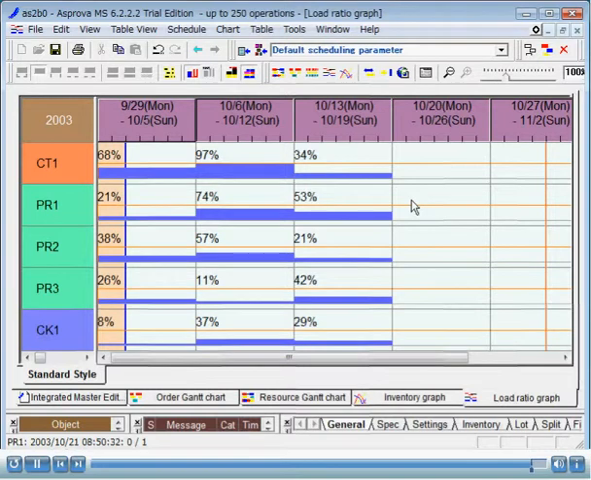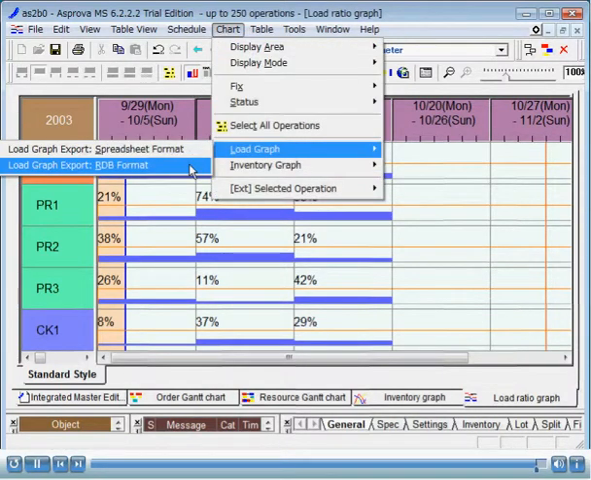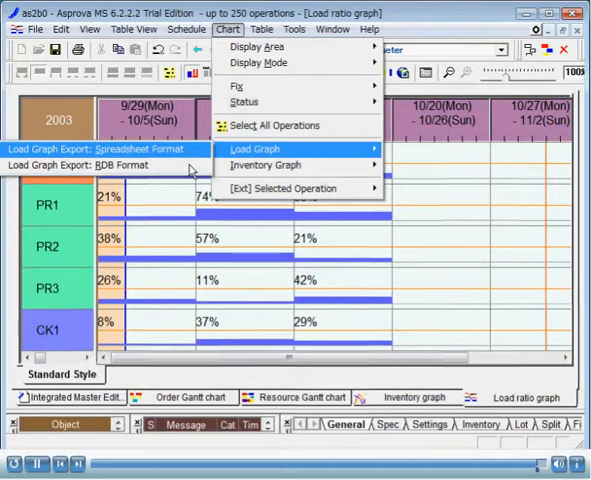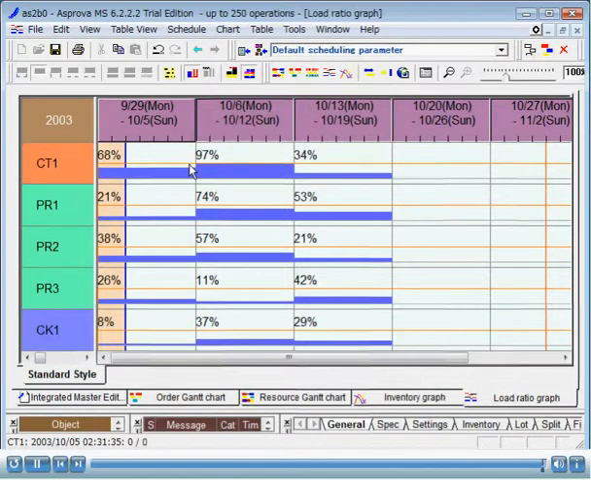When the load graph has the summary method specified, you may export its data to a text file by selecting Chart, Load Graph from the main menu and then executing either one of the following submenus: Load Graph Export Spreadsheet Format or Load Graph Export RDB Format. Load Graph Export Spreadsheet Format outputs the items and quantities in a matrix format. Load Graph Export RDB Format outputs the items and quantities in record format.